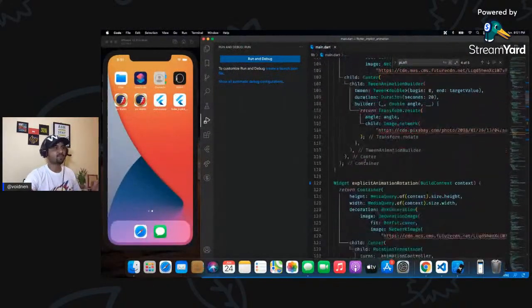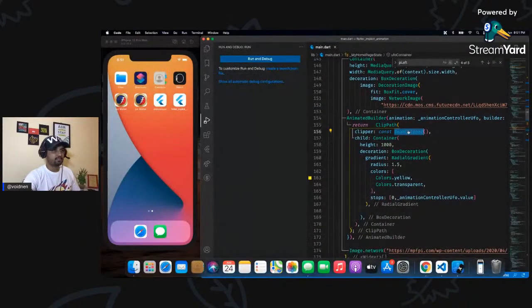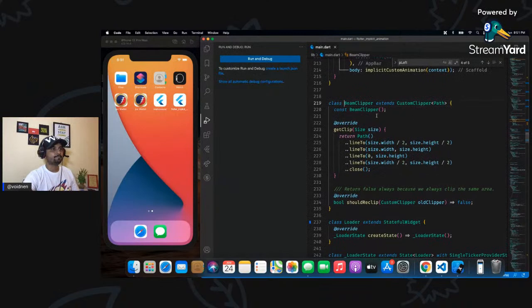So let me explain how I have done that. Let me go to the beam clipper. Right over here, you can see the beam clipper is a custom class, and I have an empty constructor. It extends a custom clipper path. Now I need to draw a funnel shape. For that, I need to draw a path. Let's visualize that I want to draw a funnel shape, and funnel shapes are always kind of a triangular shape.